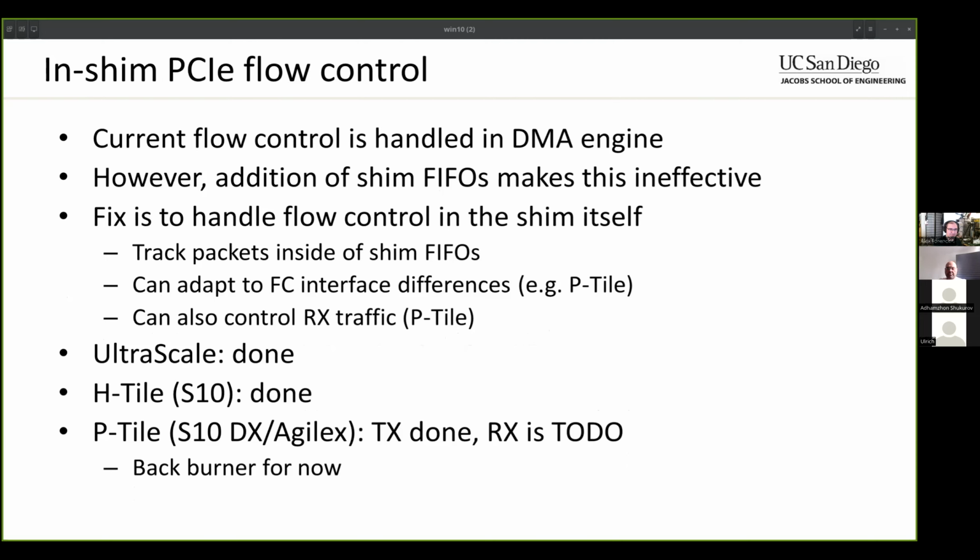Then on the shim PCIe flow control, like I said, with the addition of all the FIFOs in the shims, this kind of screws up the way flow control was implemented before. So what I've done is I've moved all the flow control out of the DMA engines and into the adaptation shims. So it's done for everything, except I haven't implemented anything on the RX side in the Agilex devices.